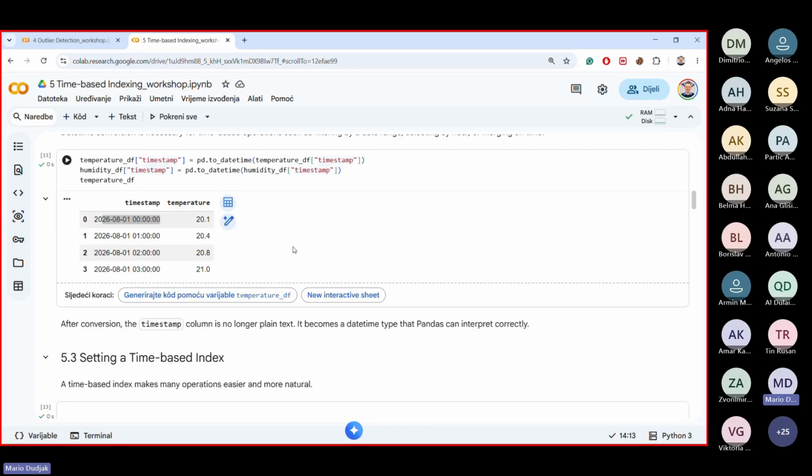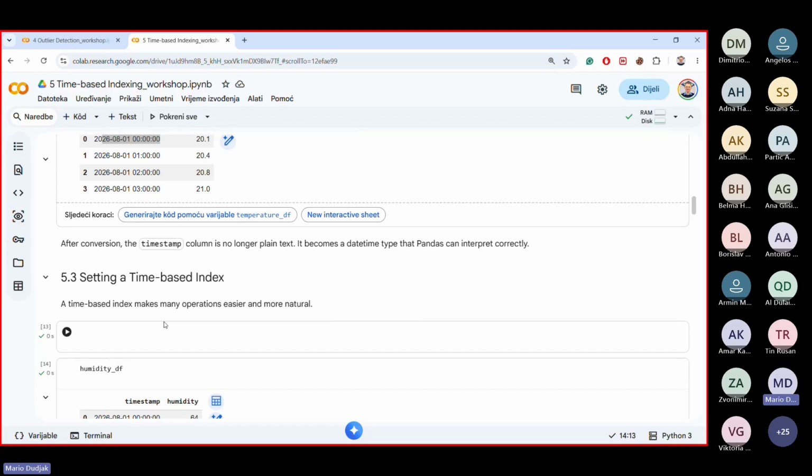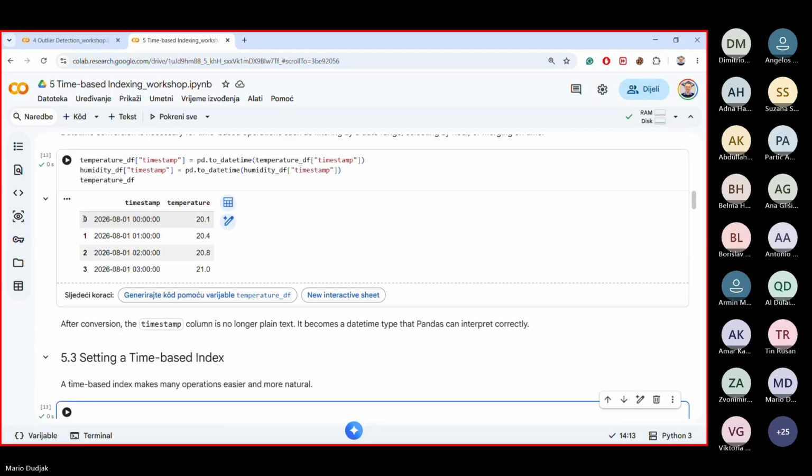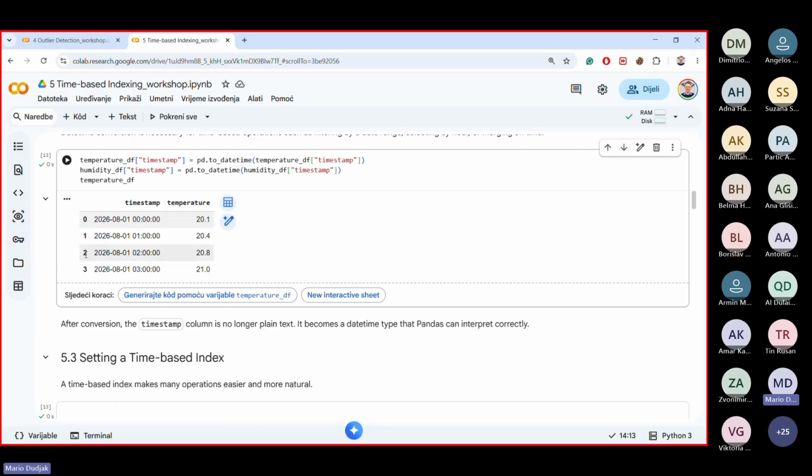After that, often a useful thing to do is set a time-based index that makes many operations easier and more natural. And that means that we eliminate those indexes 0, 1, 2, 3, and so on, and just proclaim these timestamp values as indexes.